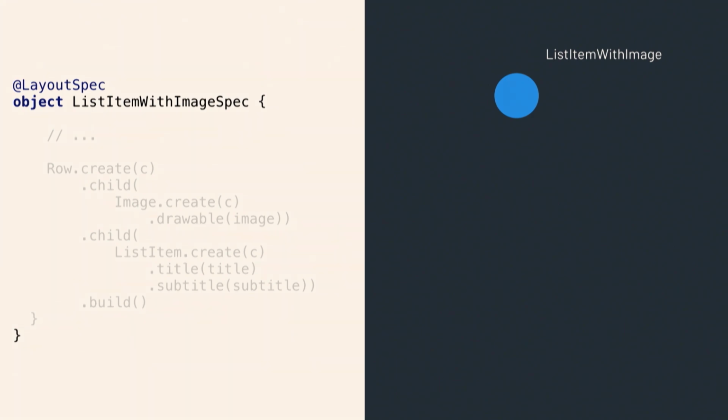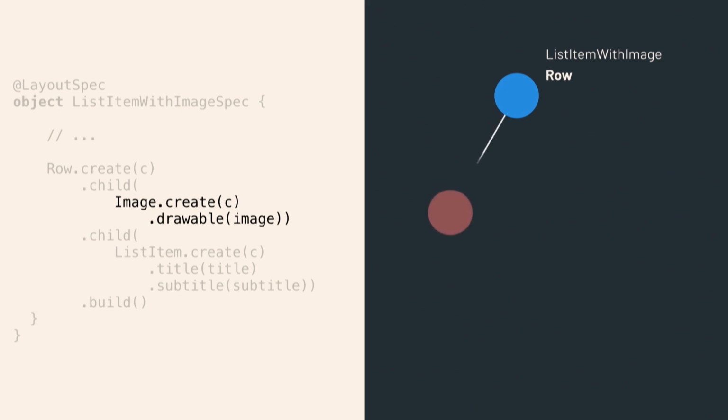But this component actually doesn't create anything in the tree because itself is a root, is a row. And this row will also correspond to this node. That's actually the primitive that will create the actual node. Going down, we will see first child, image. Image will end up being leaf node here.